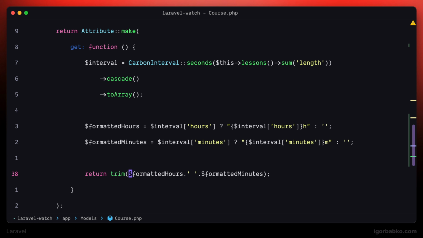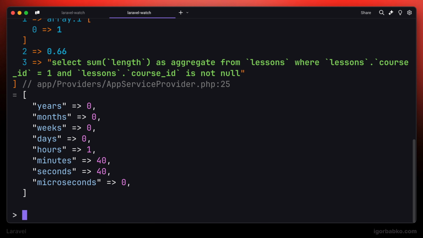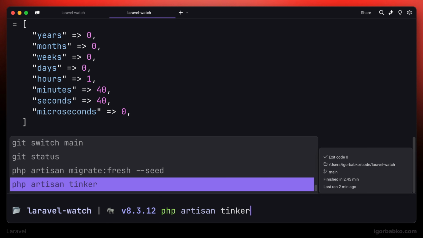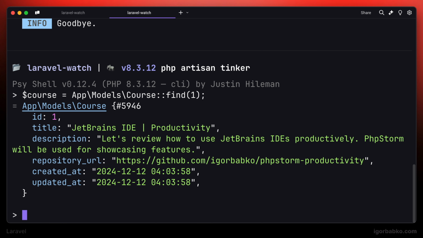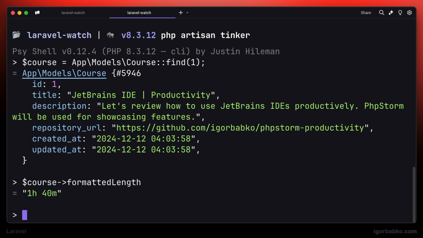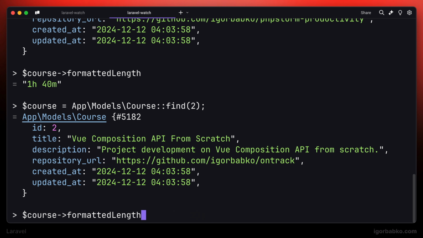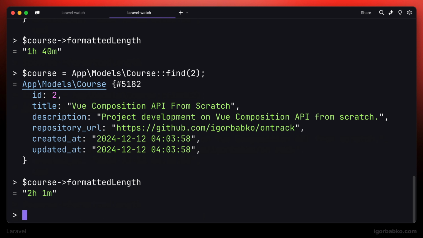And it's time to check the final result. Again, let's restart Tinker, fetch the first course from the database, and reference our accessor formatted length. This time, we're getting the duration of the course in the formatted form, just like we want to. Let's try it out one more time for another course. As you see, we're getting different value, so seems like this new accessor works as we expect.